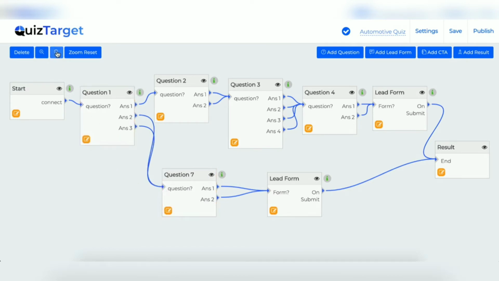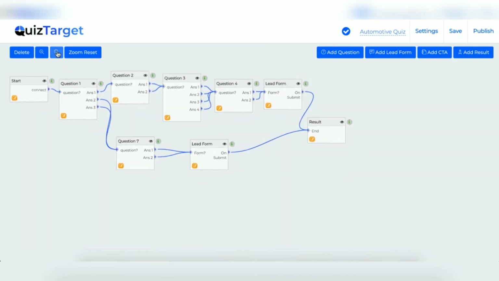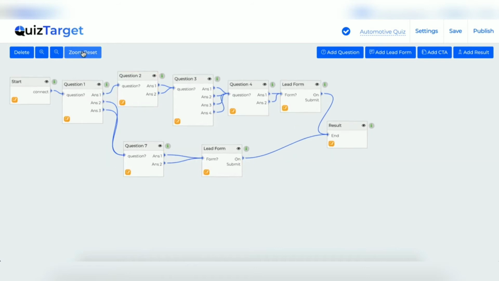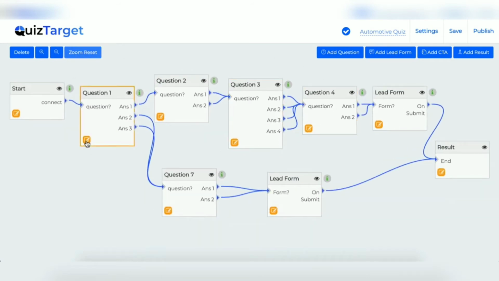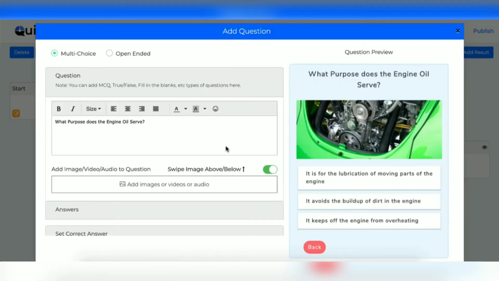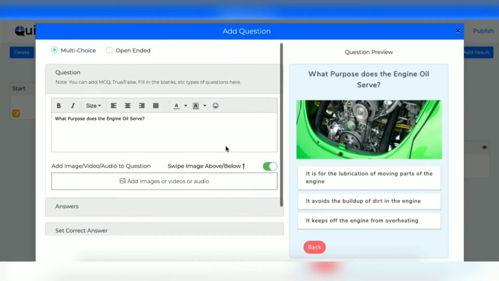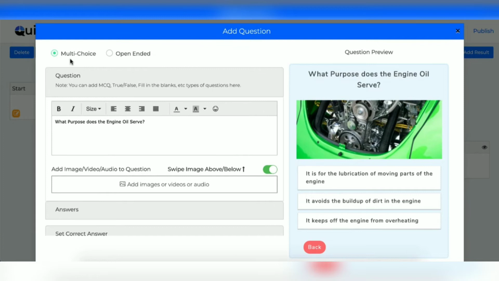Now you can easily zoom in and zoom out to make more space for larger quizzes. Plus you can delete or add question, lead form, CTA at any point of time. Adding your questions is an easy process too. Just click on this edit button over here and you will find all the options to do so. Like you can either ask multiple choice questions or open-ended questions.